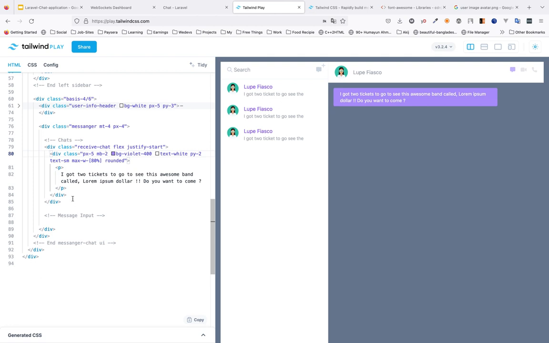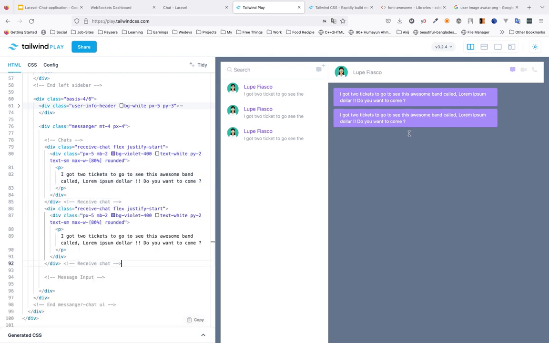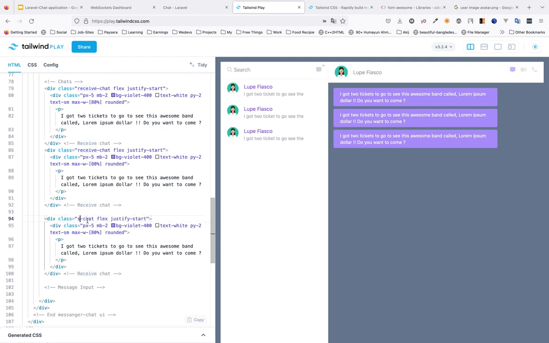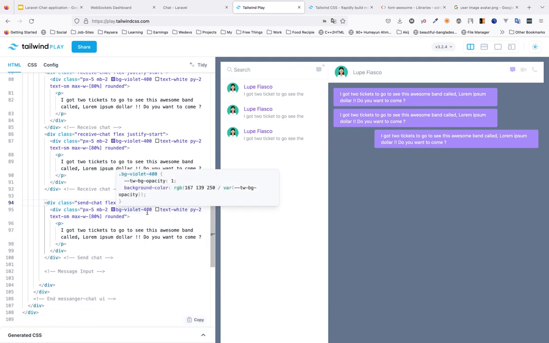So it's a receive chat. So let's comment it with receive chat. Okay, and we can actually copy this part, and it would be like that. Next let's add a send chat, and let's name it send chat, and also here send chat. And what would be the difference? For the receive chat, we're starting it here, but for the send chat, we're starting it from this part. So it would be justify end. This is simple. And also we'll change the colors.